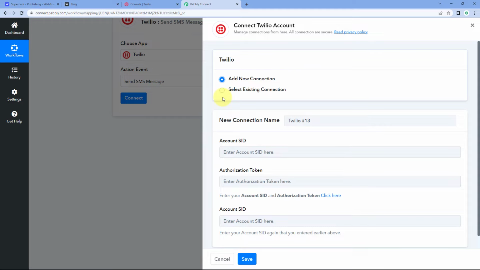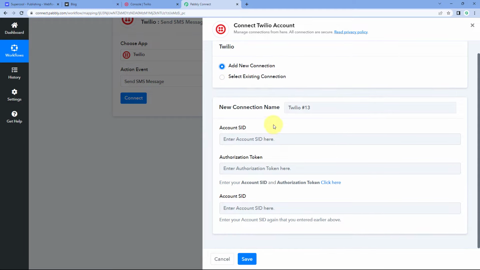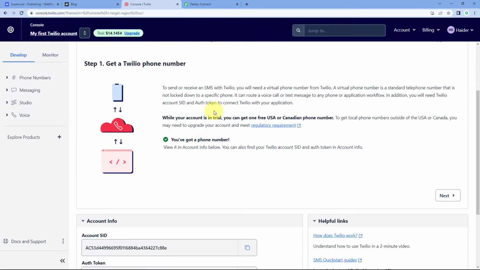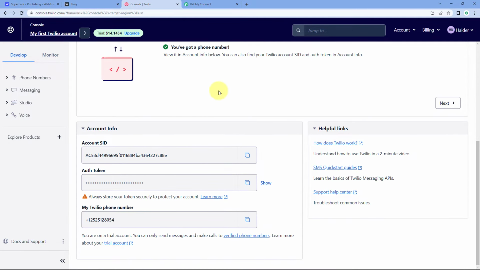Now here guys, we have to connect our Twilio account with Pabbly Connect. And to make this connection, we have to enter the account SID and authorization token of our Twilio account. Now here you must be thinking how you can get this account SID and authorization token. So to get it, just go to your Twilio account and after reaching here, just scroll down on this home page. Here at the home page itself, you will see account info. And under account info, you can see the account SID and auth token.